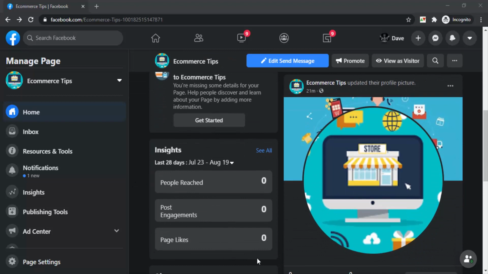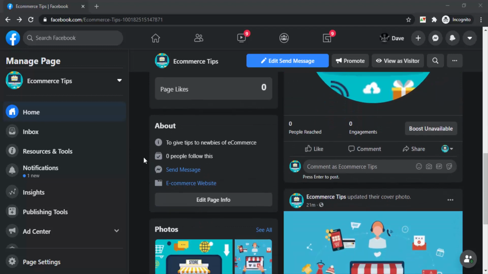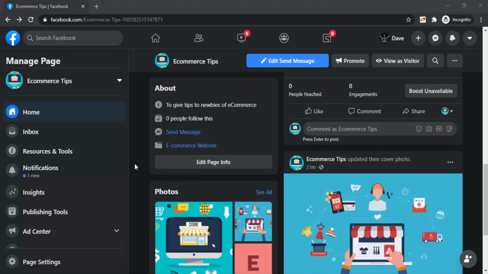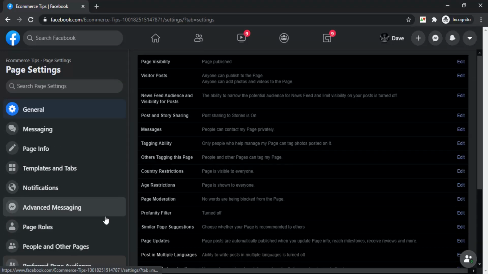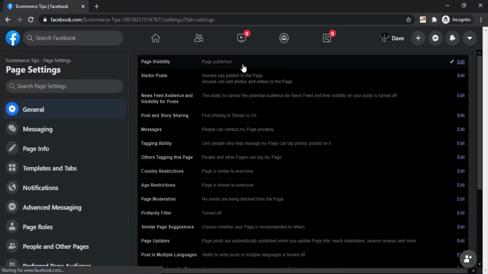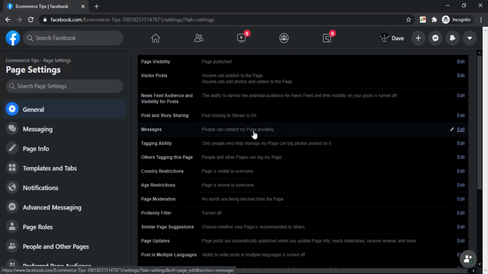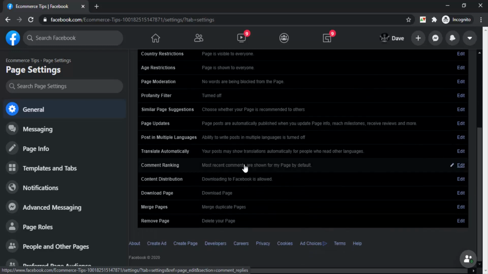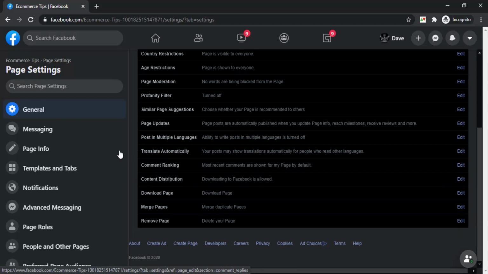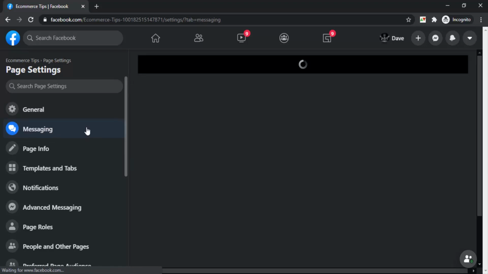This Insights preview helps you to analyze your page performance. It includes people reach, post engagements, and page likes. After exploring the page, let's explore the page settings option. First, we need to check whether our page is published or not. Here we can see that it is showing our page is published. Other than this, there are more settings that you can edit according to your wish.